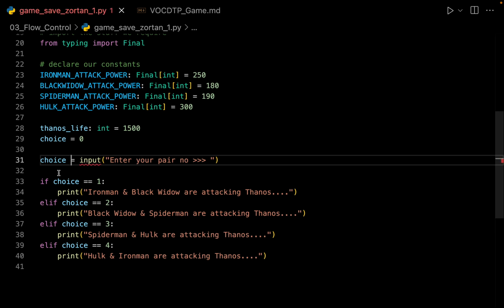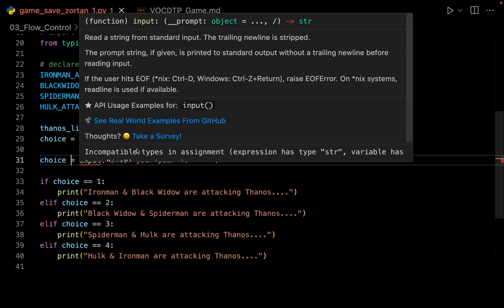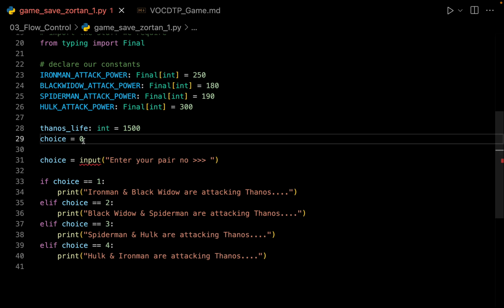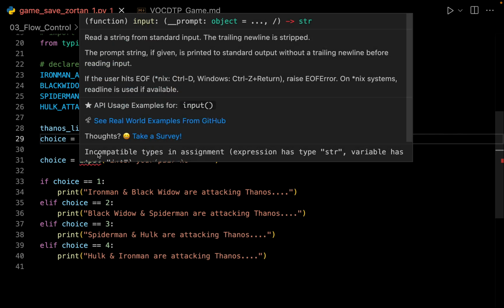But as you can see, we have a small bug. So if we just try to hover, you can see that we have an error saying that incompatible types in assignment, expression has type of string, variable has type of integer. So this was what I was telling you about. Our variable of choice, as you can see on line number 29, we have declared a variable called choice, and the type of this variable is an integer. But if you hover on input and if you read the documentation, it is actually giving us a string.